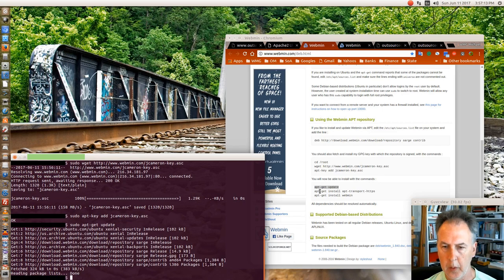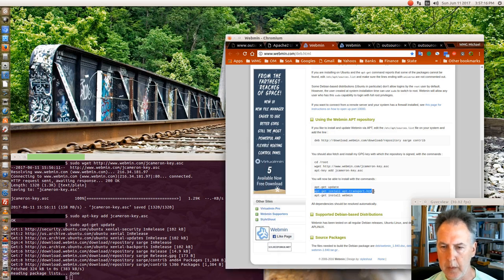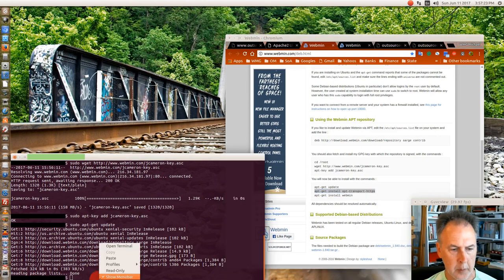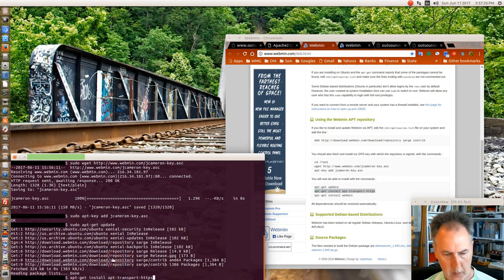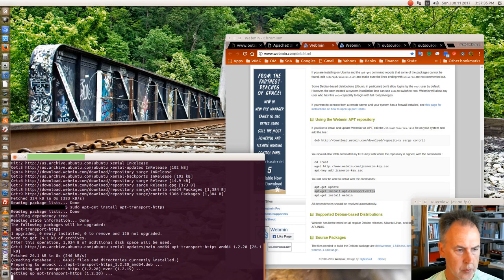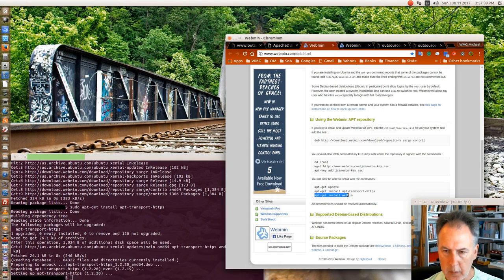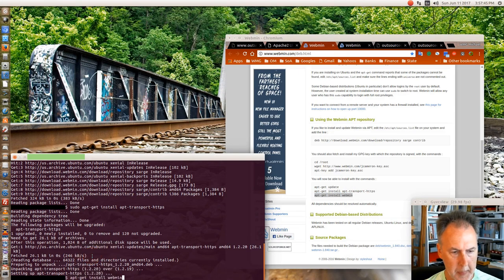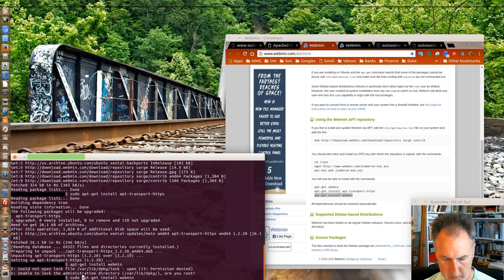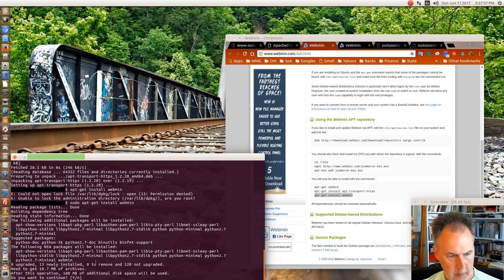Okay, so now that it knows where this software is, it'll be able to pull it down to install it. And for the last piece here, Webmin. Oh, fudge. And yes, we want to do that.